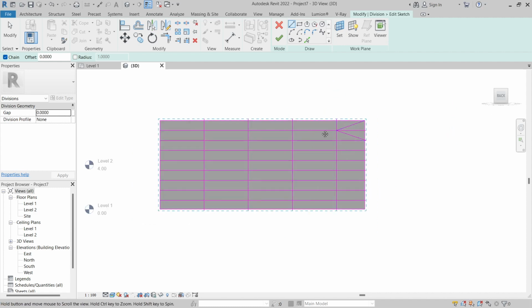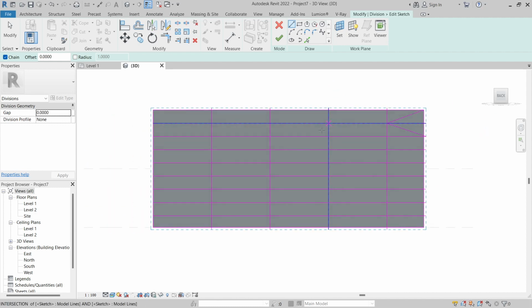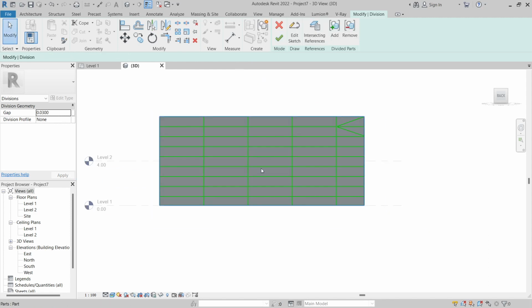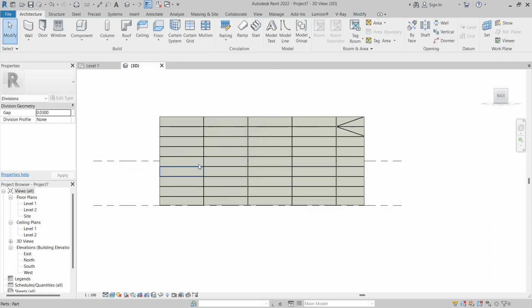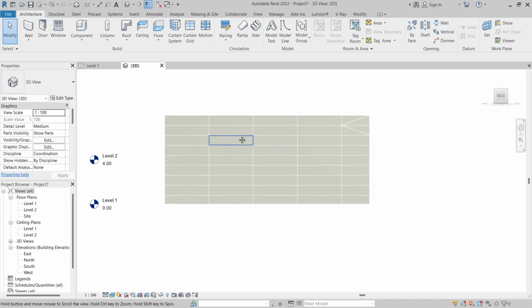So after you finish sketching your panels, go over to gap spacing and change that to 3 centimeters. Finish the drawing. So we'll finish modeling our panels.